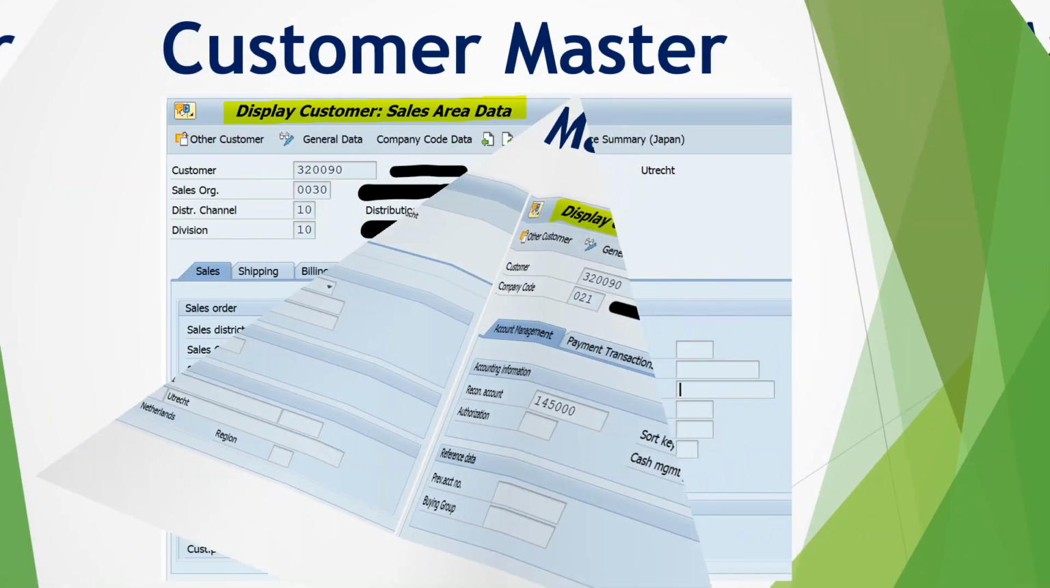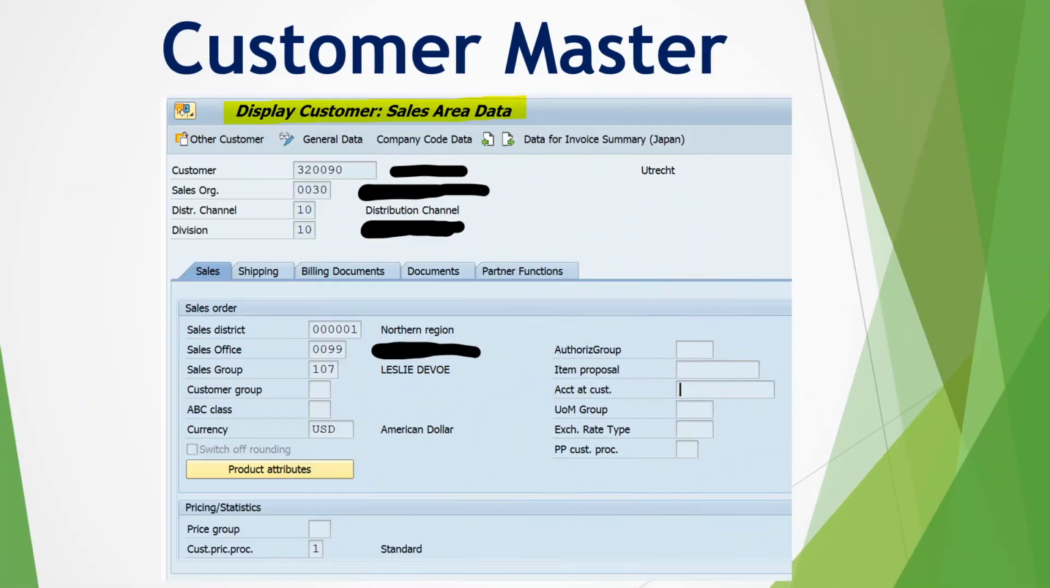Now moving next, for the sales area data, as I was talking about in my previous slide, as you can see, we have sales org, distribution channel, division, sales district, sales office, sales group, currency, and so on. We have a lot of things in that. As you can see on the heading, this is the display sales area data. In this screen itself, you see this is your general data tab, this is your company code data tab, and this is your sales area tab.